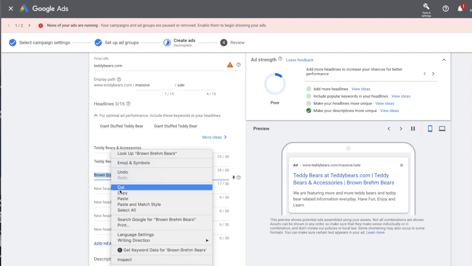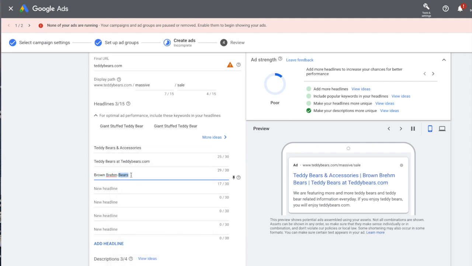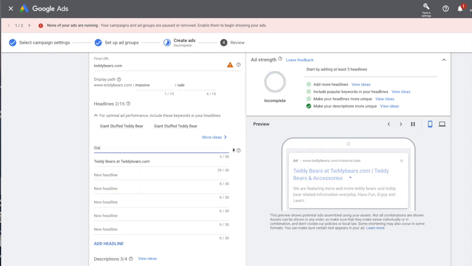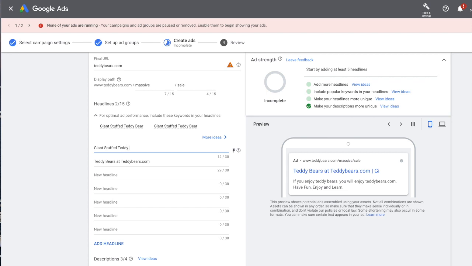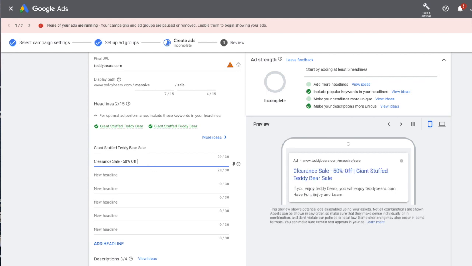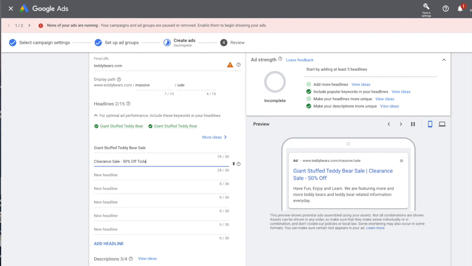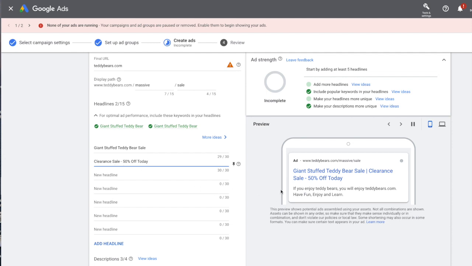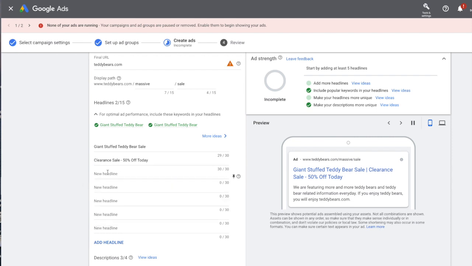Here you could put different headlines and they will rotate them through. This is what Google does. They'll just rotate different headlines. I don't like teddy bears and accessories. I like giant stuffed teddy bear sale. Maybe I'll do clearance sale, 50% off, something like that. Does today fit? Okay, today fits. So today, like triggering keywords, this is all marketing 101, guys. Triggering keywords, clearance sale, 50% off today. That means people have to buy today to get that thing. And obviously you could test a lot more keywords like holiday bear for any occasion.